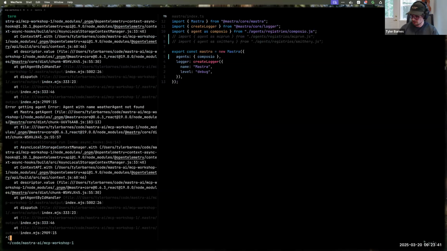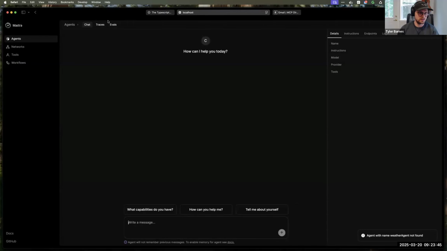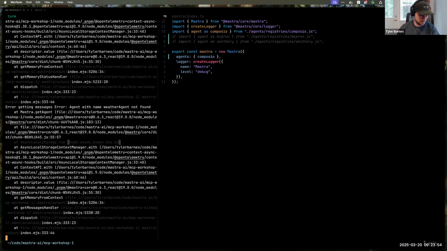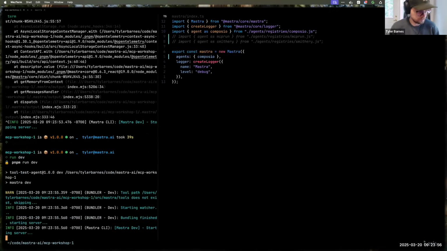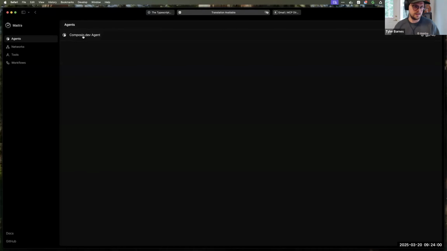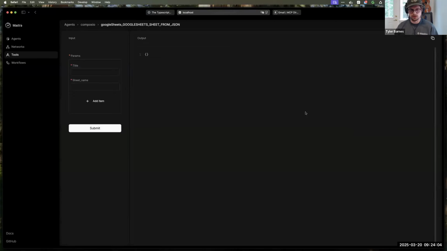No, okay, it worked. The problem is that I have the playground open already, and I had it open on the weather agent page, so this was pinging my server. My bad. So there is no weather agent. That's the error we were seeing. Let me just restart this quick to show. This is what it should look like. And now if I come in here, we see our Composio agent, and it has all the tools and everything.